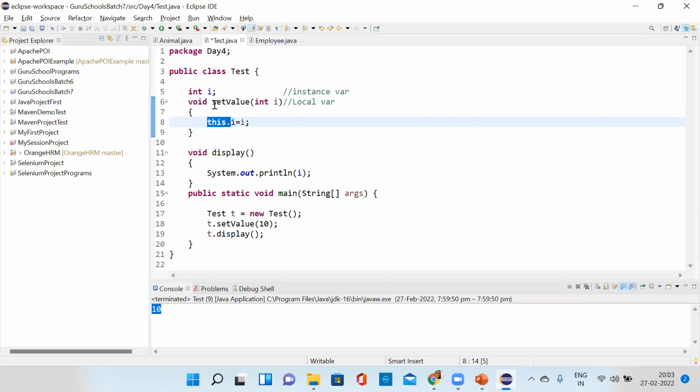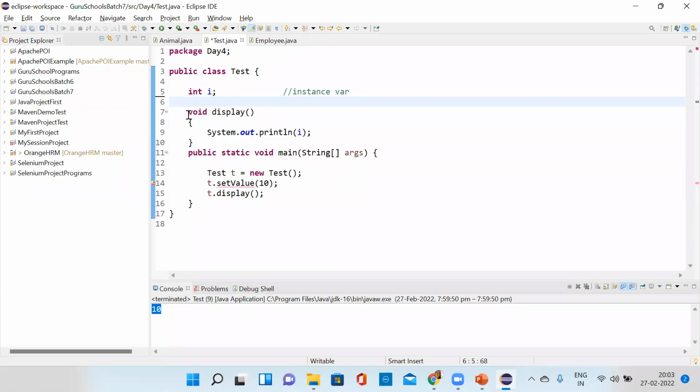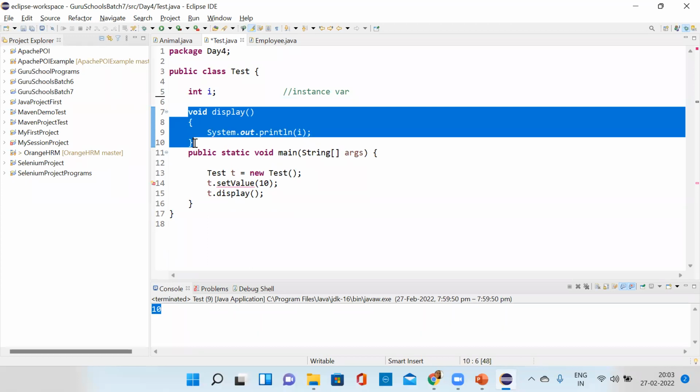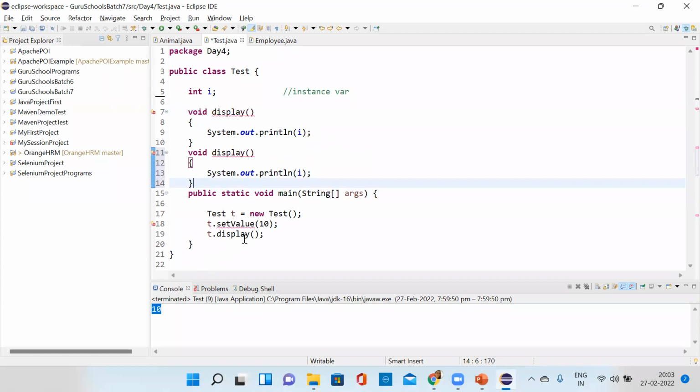Suppose there are two methods, display and show, and this one method. Sure. Okay.